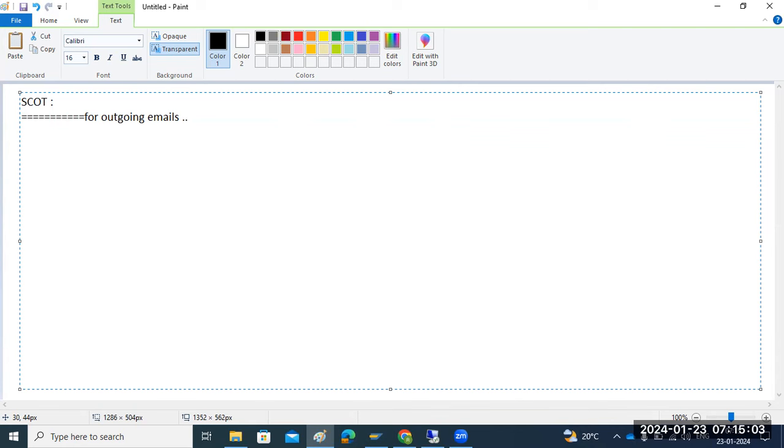To perform this configuration, before that, we need the SMTP server details, then the SMTP port number. Usually the port is 25 for the SMTP server.